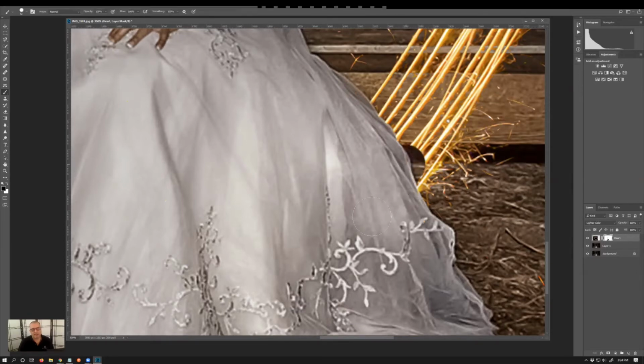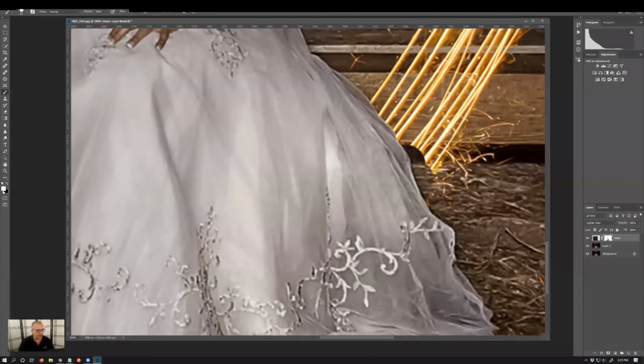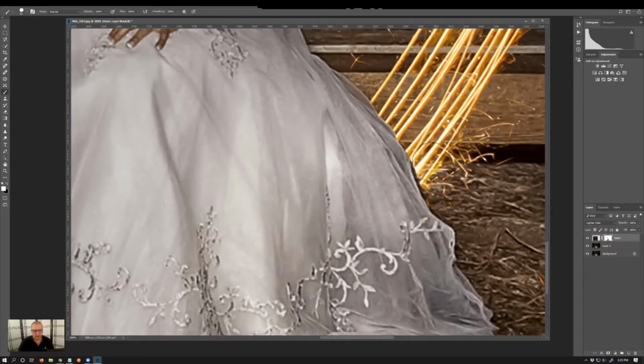Now let's say I make a mistake. Oh, crap, right? No panicking. All you need to do is switch back to white again by pushing X on your keyboard or over here, and reveal that part again, right?